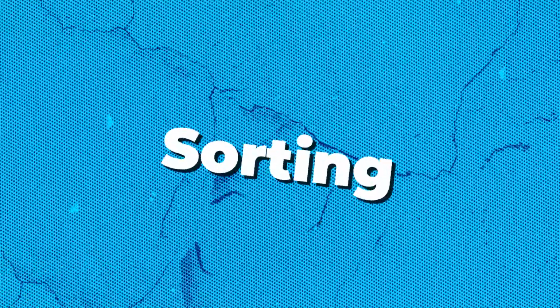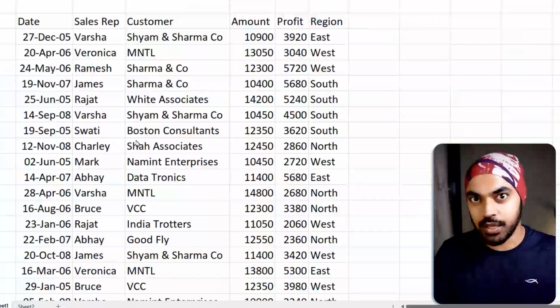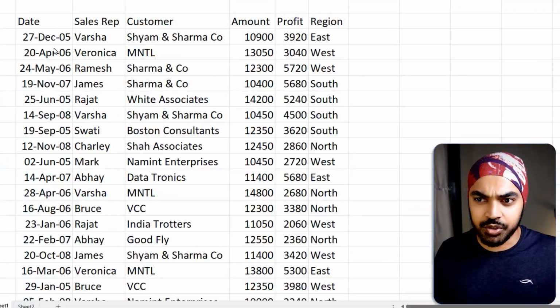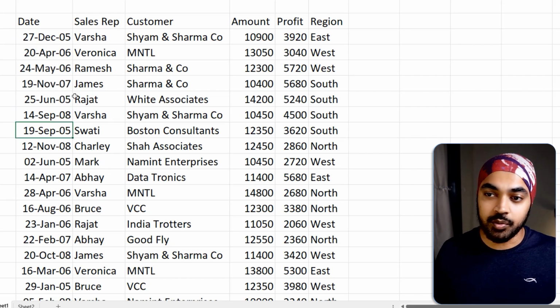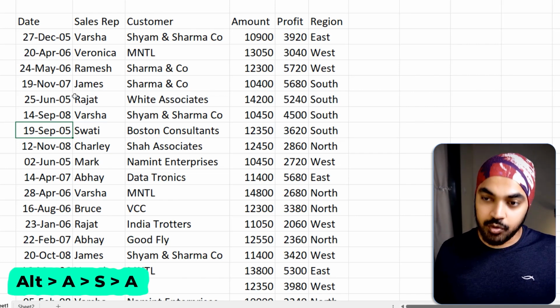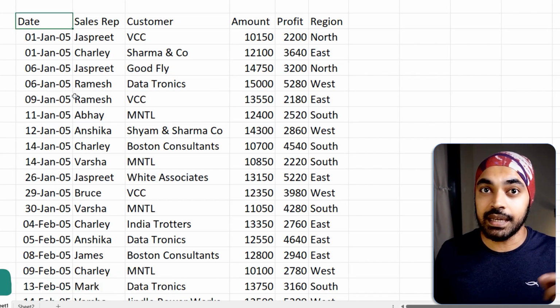That's amazing. The next category of shortcuts is sorting, and I'm sure you are doing a lot of sorting on your data. So how do you apply a sorting shortcut? Let's just say that I would like to sort the dates in ascending order. What I could do is just pick any value of that data, and go ahead and hit the shortcut Alt ASA. This is going to sort the data in ascending order.